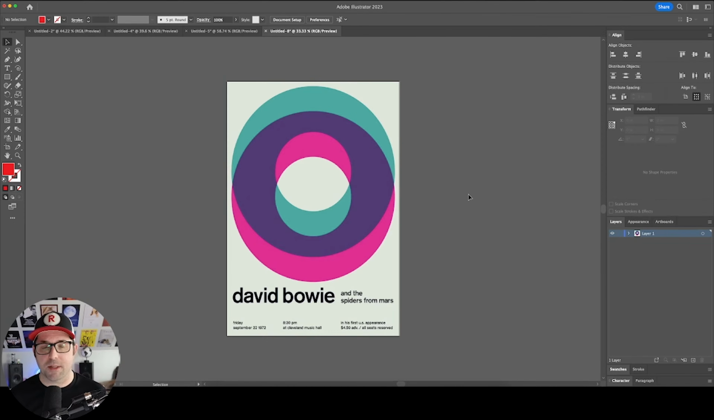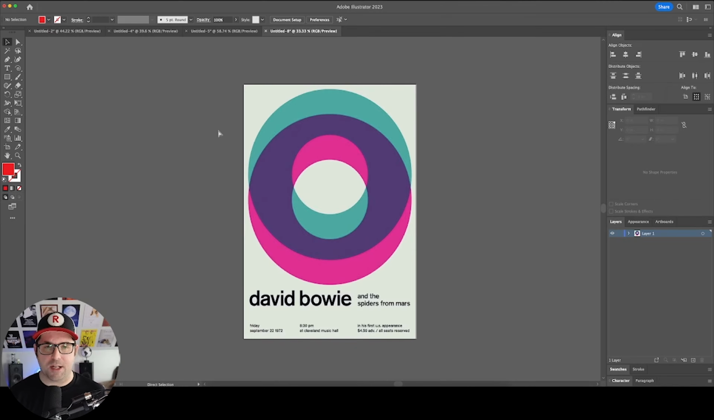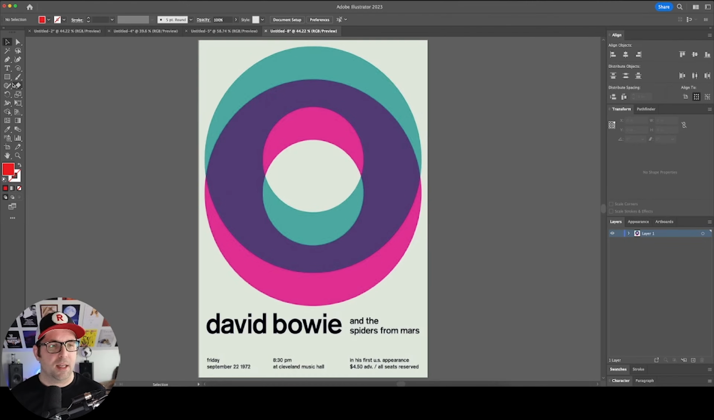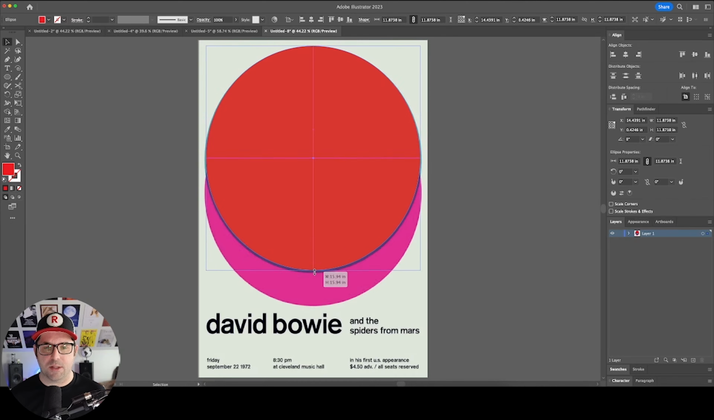Okay, so I'm going to be using this David Bowie poster that I found as an example. The first thing I'm going to do is make sure that everything is locked on the layer. Then I'm going to recreate the circles right here, and it's pretty simple to do that. All we have to do is go to our ellipse tool and make a circle, and we're going to size it to the very top of this one and to the bottom of that same circle right here.